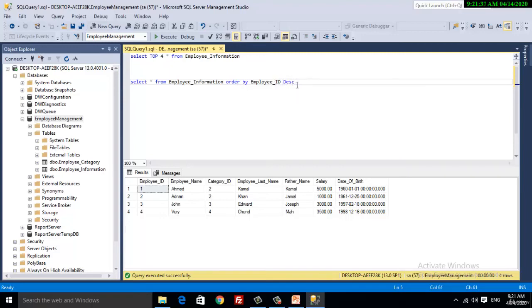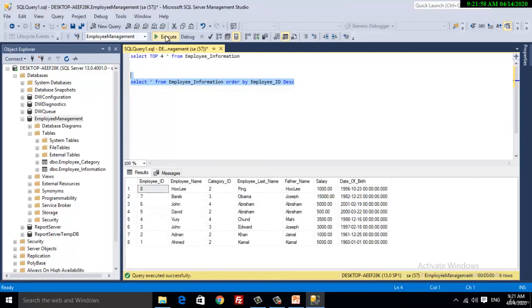Upon execution of this query, SQL Server will rearrange the data of the employee information table in descending format on the basis of employee ID. Let's execute this query and see the result. You can see that the result shows that employee ID 8 is listed at the top of the result, whereas employee ID 1 is listed at the bottom of the result.